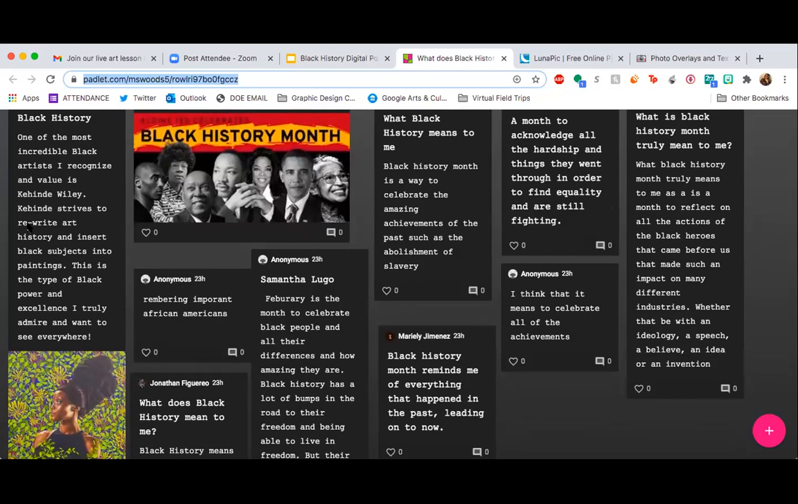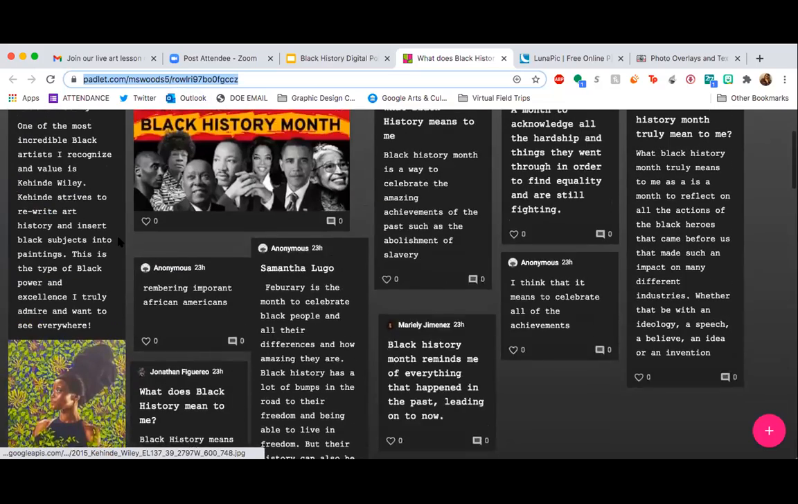Just to elaborate on that a little bit more, Kehinde Wiley is just a really amazing artist, and his actual goal is to rewrite art history and insert Black bodies into art that haven't been respectfully put into art history before. So a lot of art history and museums is European based and white based. So he's really trying to change that narrative of what art history is. And I really admire that. And I just think the paintings are so incredible and beautiful. So that's something that I shouted out on here.